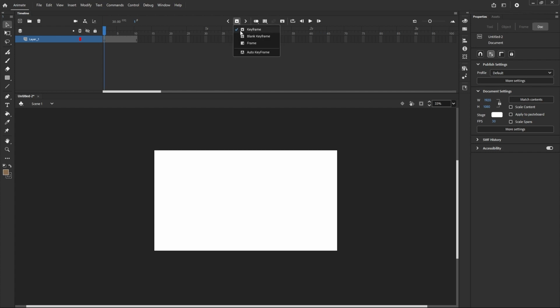So these are the animation related things. I'll explain one by one clearly in the coming classes: keyframe, blank keyframe, frame, and auto keyframe. So these are the things. And this is onion skin.